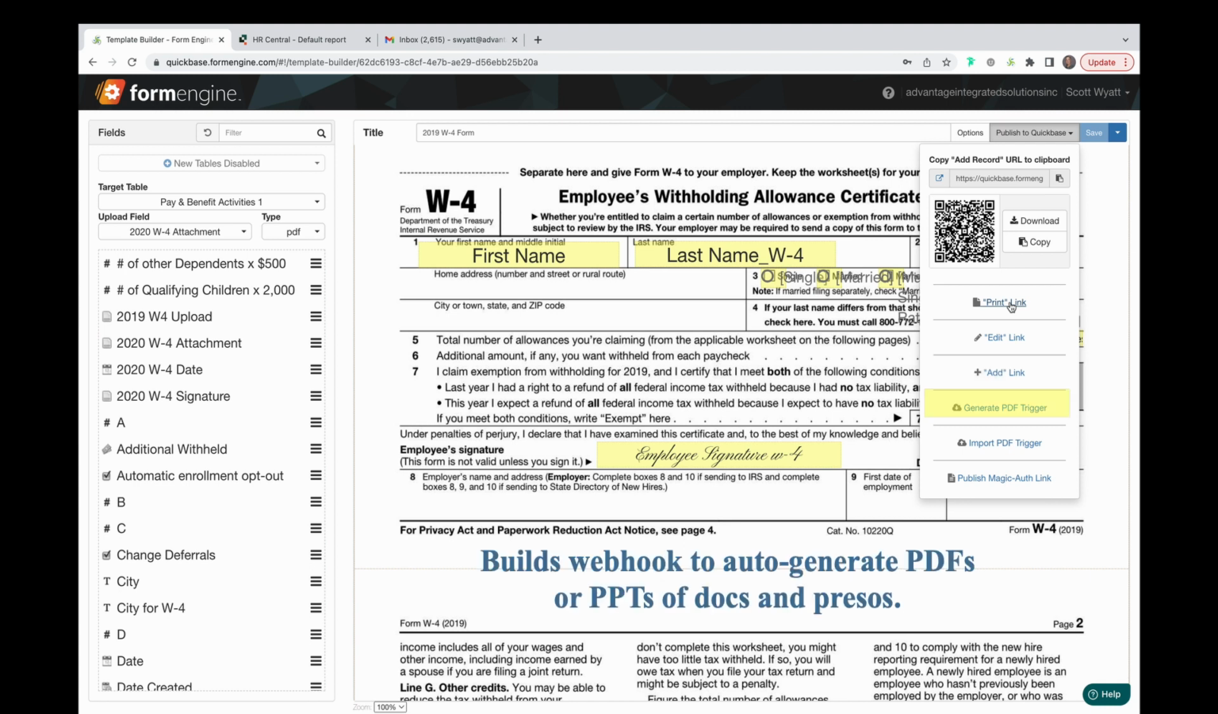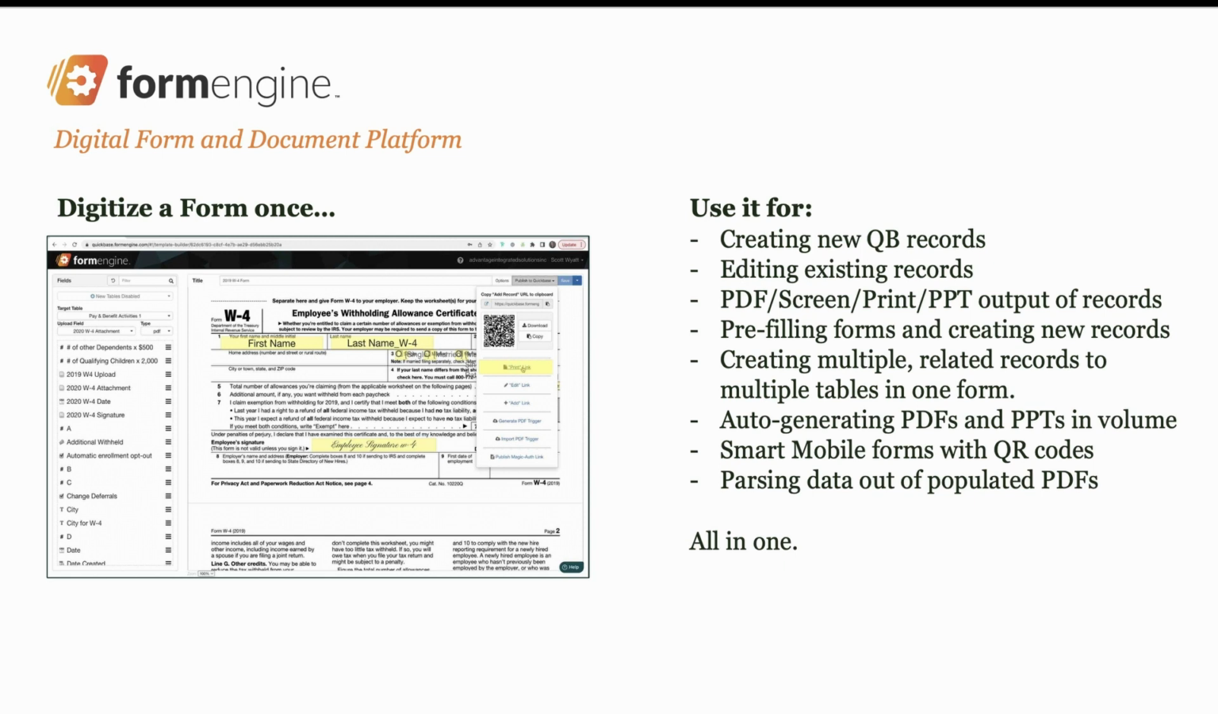The Generate PDF option creates a webhook to auto-generate data-populated PDFs of any form or document and attaches the PDF in the records. Whenever you digitize or build a form once, it's usable for all these things, which no other tool can do. Pause if you'd like to read them. I'll just summarize to say that it gives you the most powerful form and document platform available in your Quickbase.